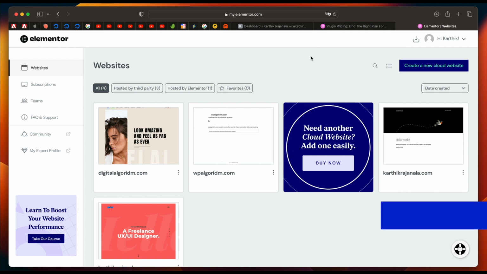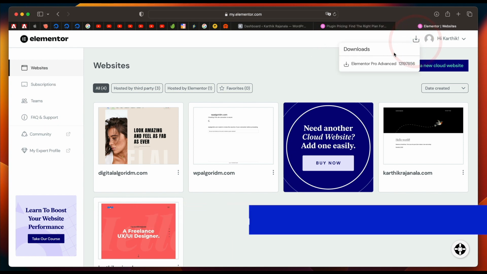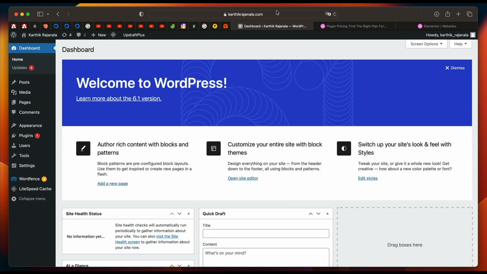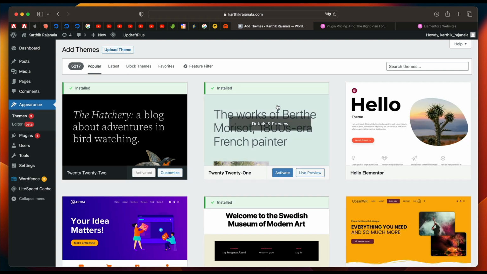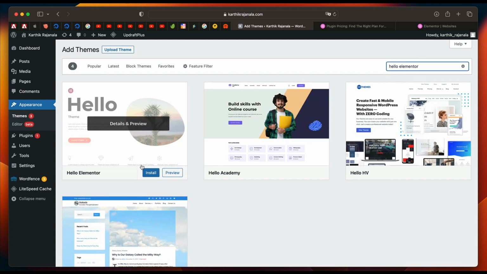Once you have the plugin, go to my.elementor.com and click on this download button to download the Elementor Pro plugin. Go to your WordPress dashboard, log in again if you have logged out, click on appearance and click on add new under themes. Now under popular category, you should see Hello Elementor. If you don't see it, just search for it. Type that, click on install and click on activate.